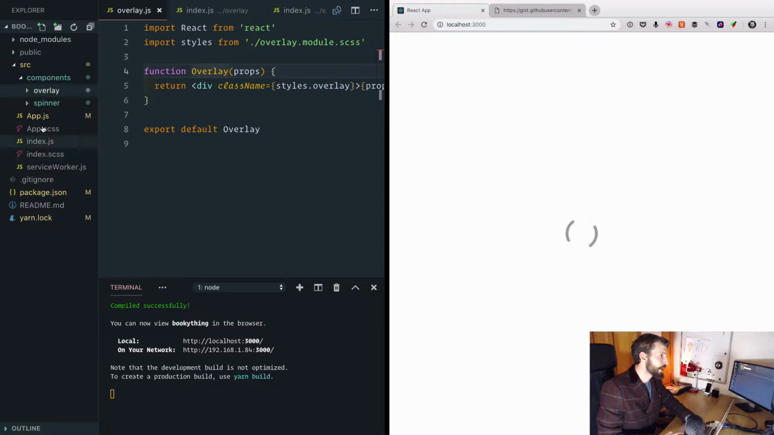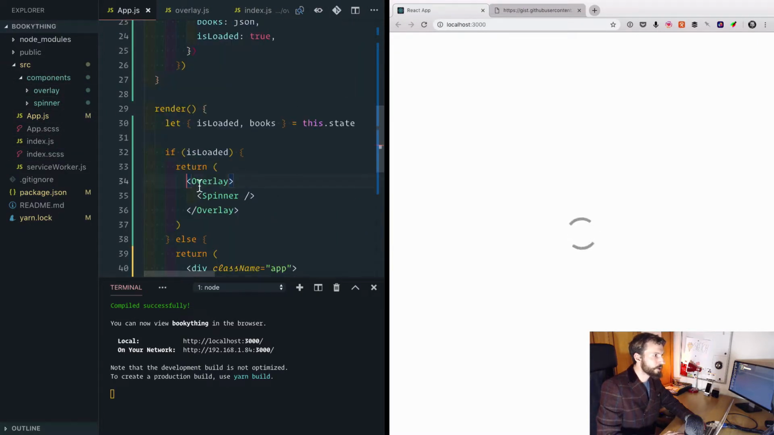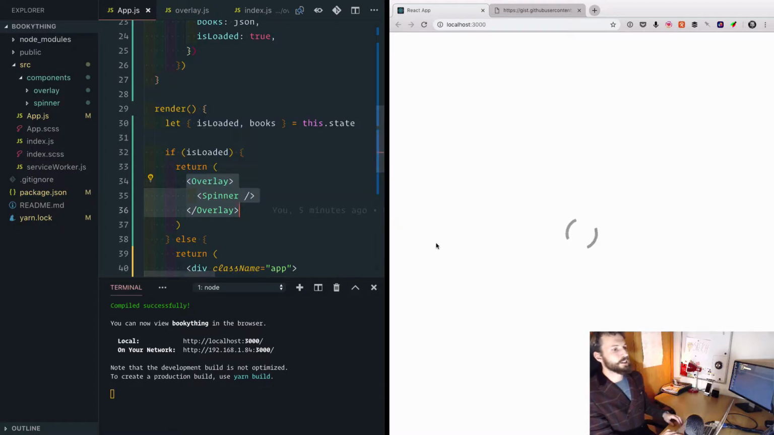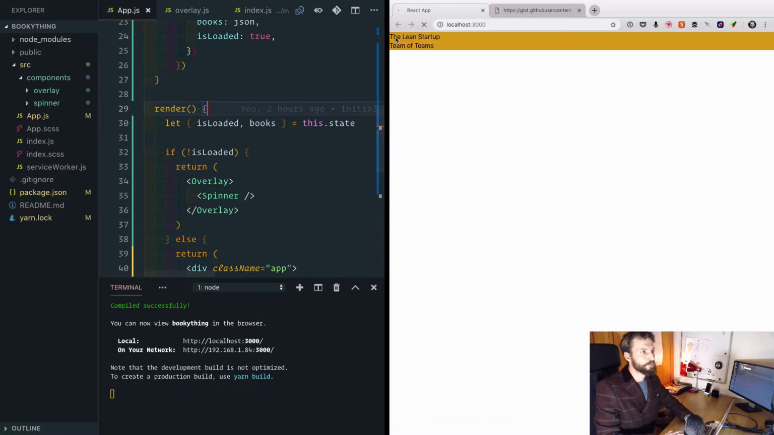And if we come and have a look at our app.js, we're now rendering those out instead of the loading indicator that we had. So we've done the loading thing. So I'm just going to add back in that switch there so that we get the loading operator for a second, and then it loads up our items that we've got in our books.